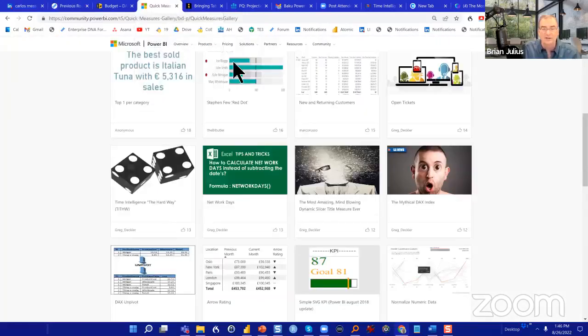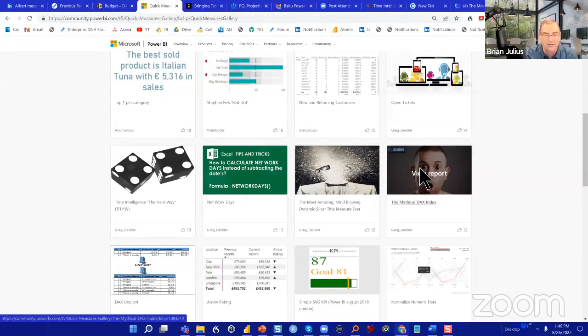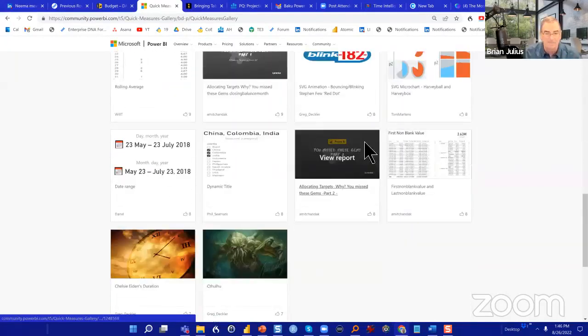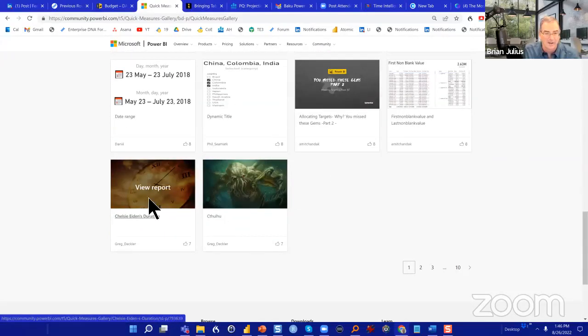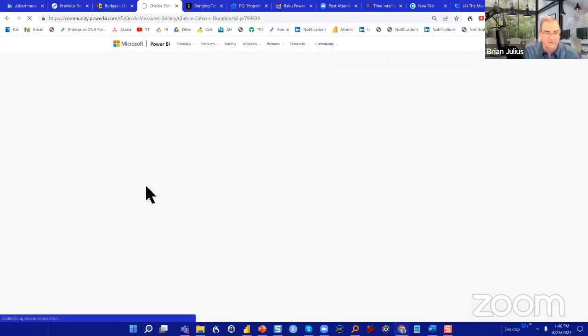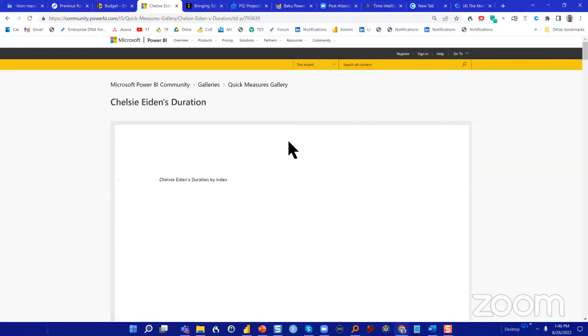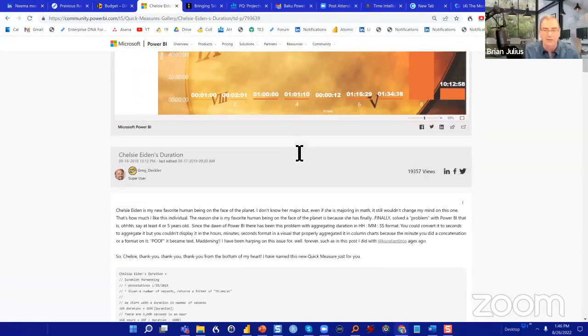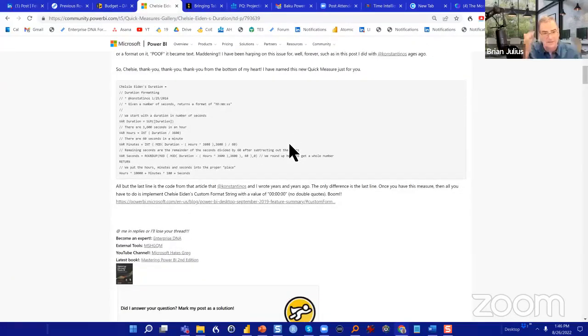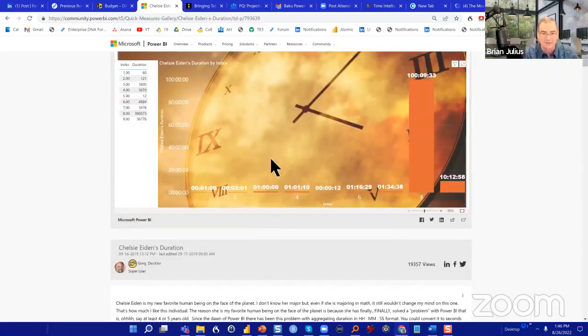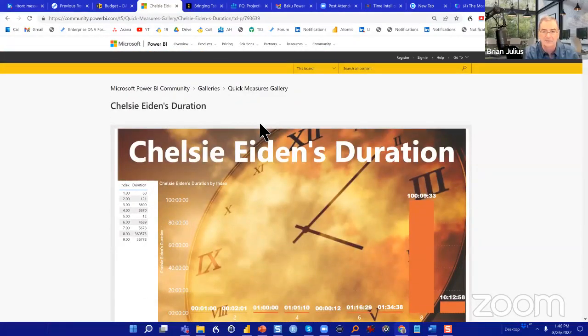The next one I want to show you is the Microsoft Quick Measures Gallery. And this is another great resource. And you can look here, Chelsea Iden's duration. This is kind of a famous one that Chelsea Iden, I believe an intern with Microsoft, came up with, this DAX pattern for determining duration between time events. And so the code is here. There's additional notation and examples on this. So another great resource for patterns.